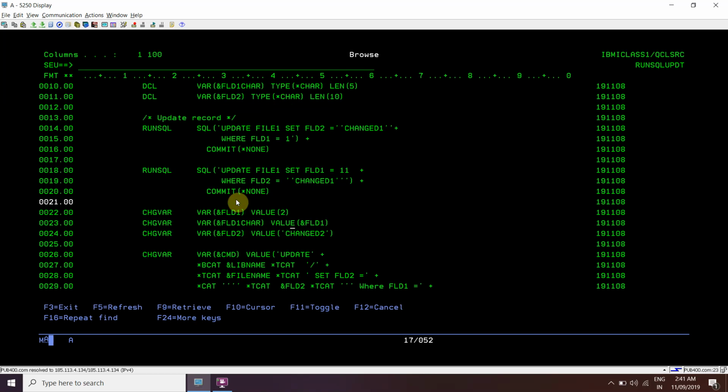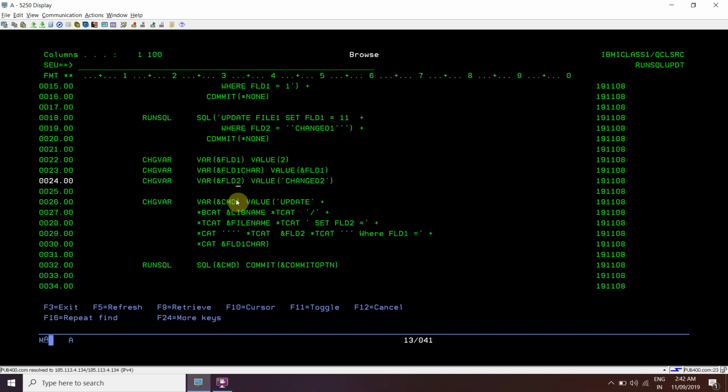Now we'll be preparing the dynamic string or dynamic SQL statement. I just evaluated value 2 here in FIELD1, which is then converted into character from decimal like this. Next line: FIELD2 has changed to, so I'm updating the value of FIELD2 as changed to, based on the FIELD1 value, that is 2.